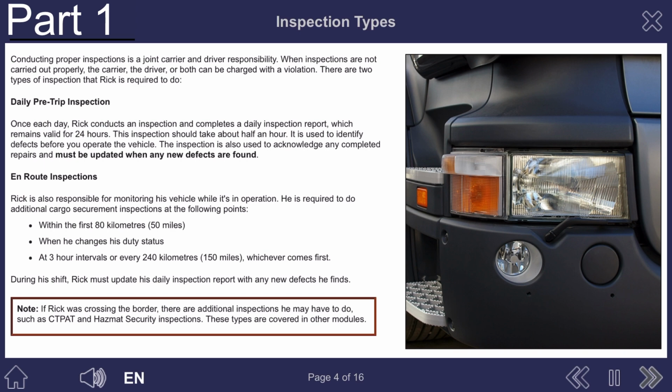Note, if Rick was crossing the border, there are additional inspections he may have to do, such as CTPAT and hazmat security inspections. These types are covered in other modules.